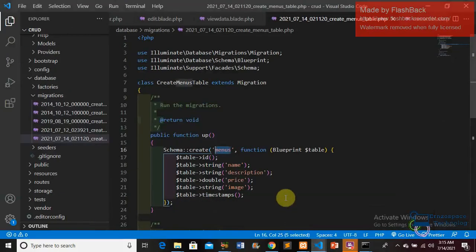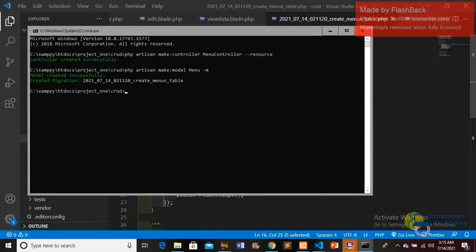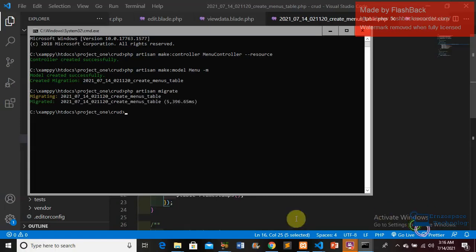I save this, then I go to my command line interface. I come here, I type PHP artisan migrate. So let me save this. Okay, you can see the table is migrating. So I have my menus table created already for me. It has migrated. So you can see it migrated already. So let's go to our database now.